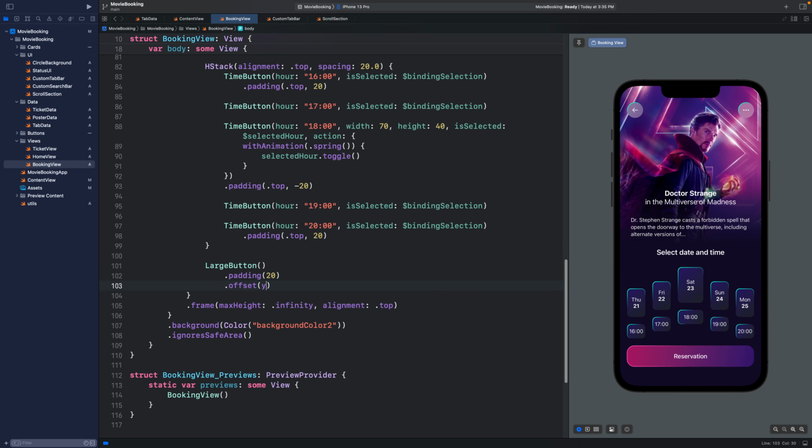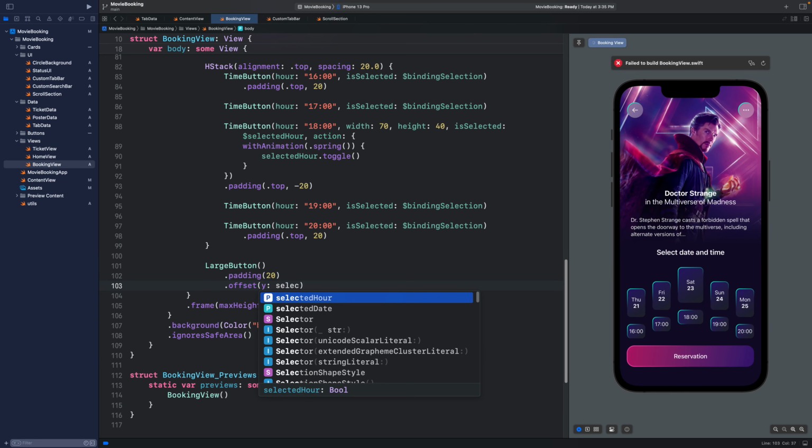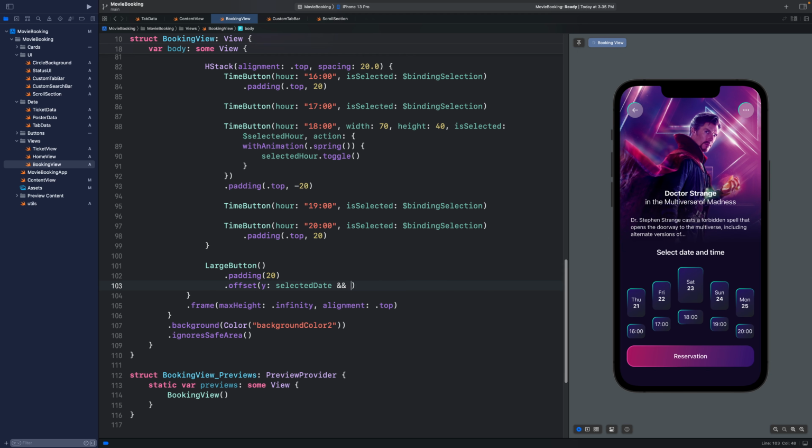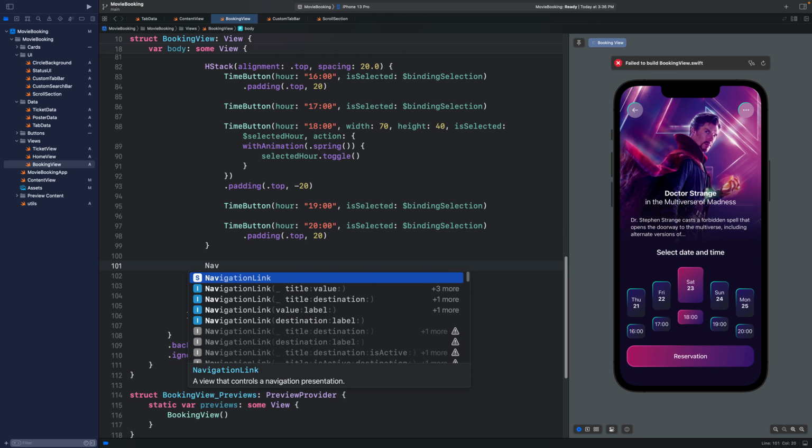We are going to set the Y with the condition. So if the selected date and the selected hour is true, let's set it to 0 or else 200. So now you can see that the button disappeared, but when we select the two buttons, the buttons appear with an animation. So the next step is basically to be able to click on the reservation button to bring us to the third screen. To do that, here, we're going to use the same technique.